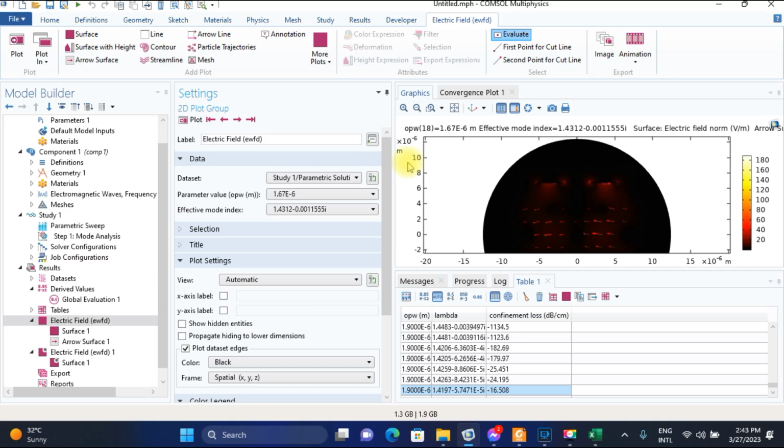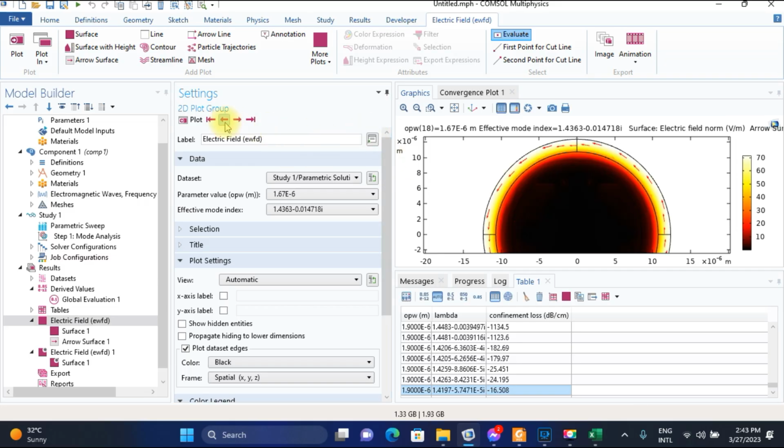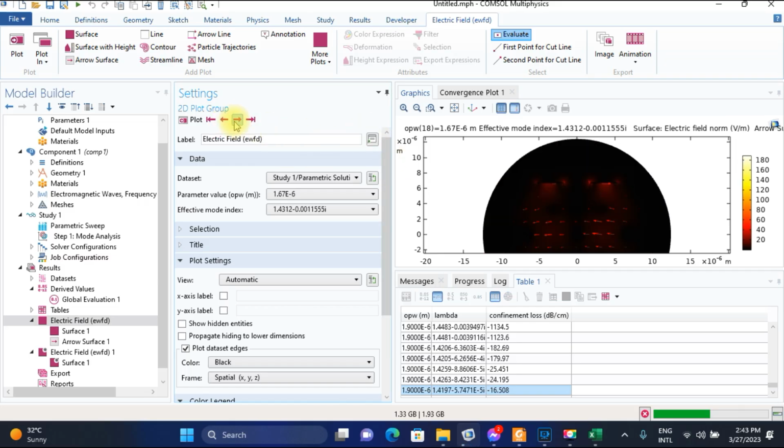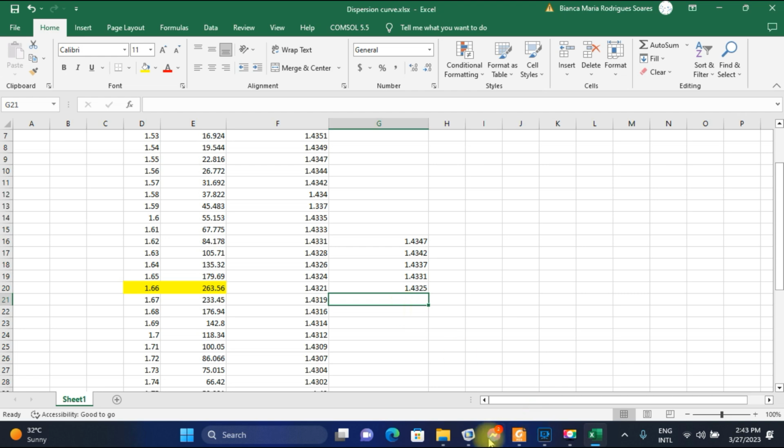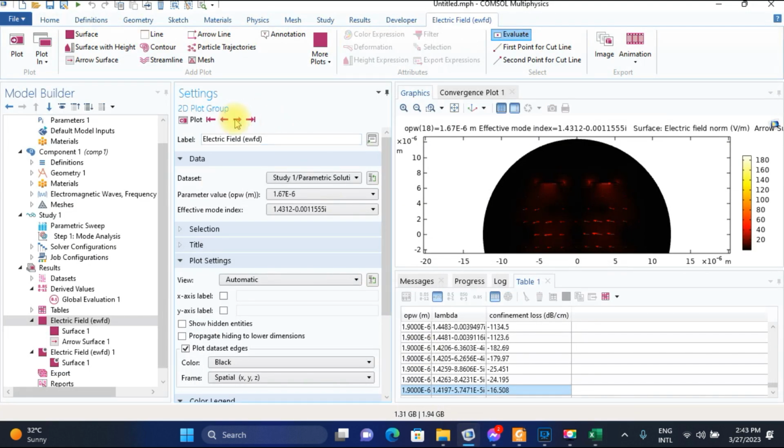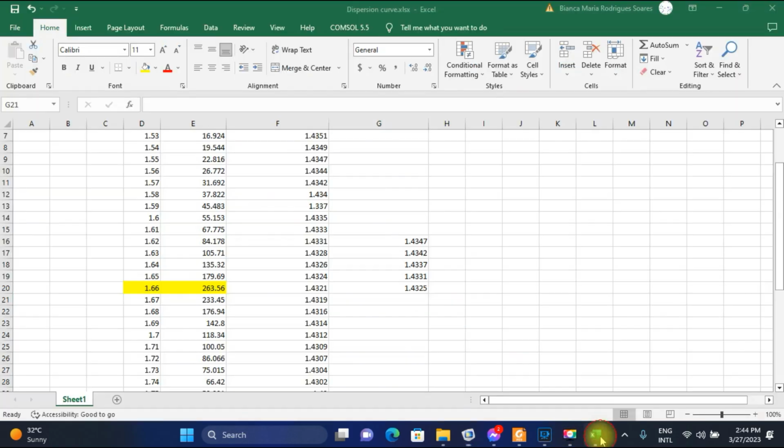This is not the SPP. We may take 1.4312. This is not, 1.432. This may be 1.4312. Okay.